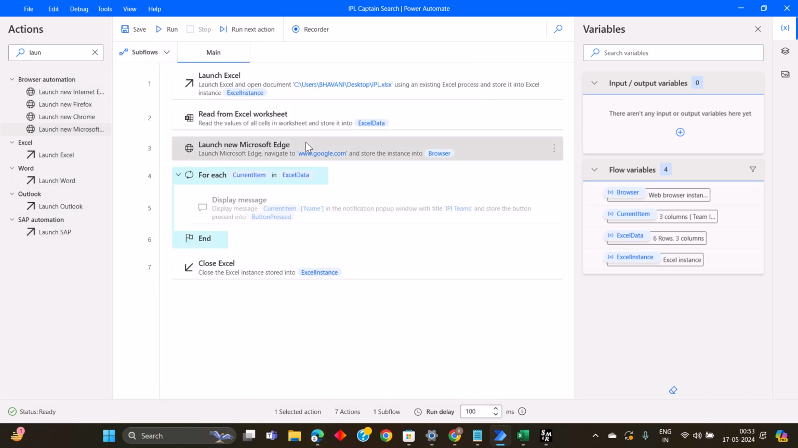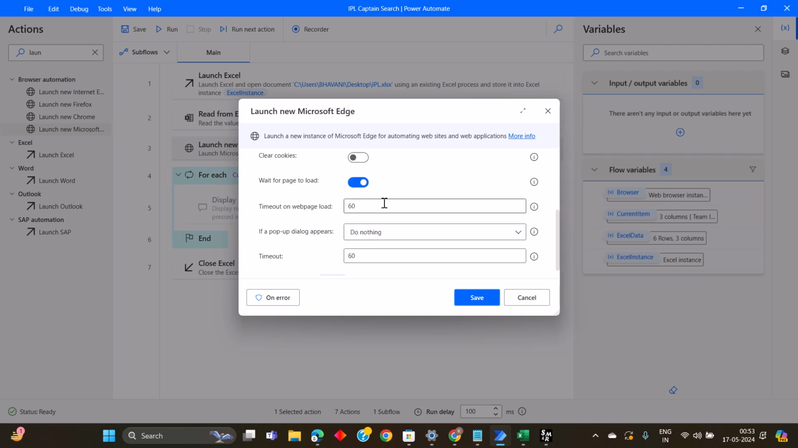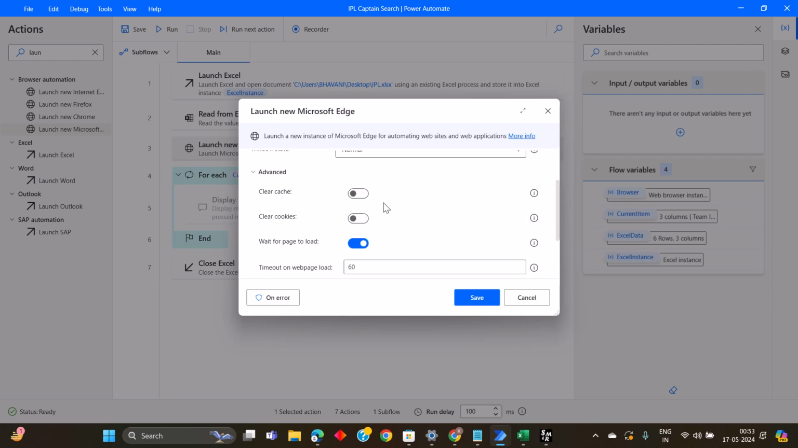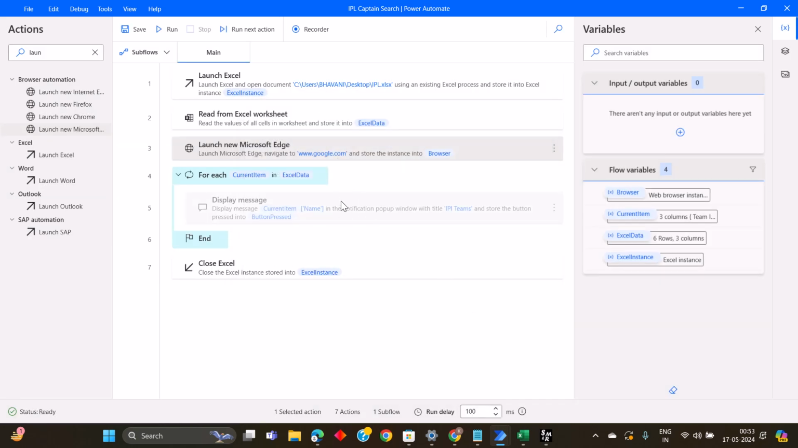Why? Let's check. When I launch and go to the advanced options, in Windows state we have an option called Windows state: normal, maximize or minimize. If you select maximize, you will get a full window. Right now I don't want that, I want it in the normal state only, so I'll keep it as saved. So we are successfully launching.